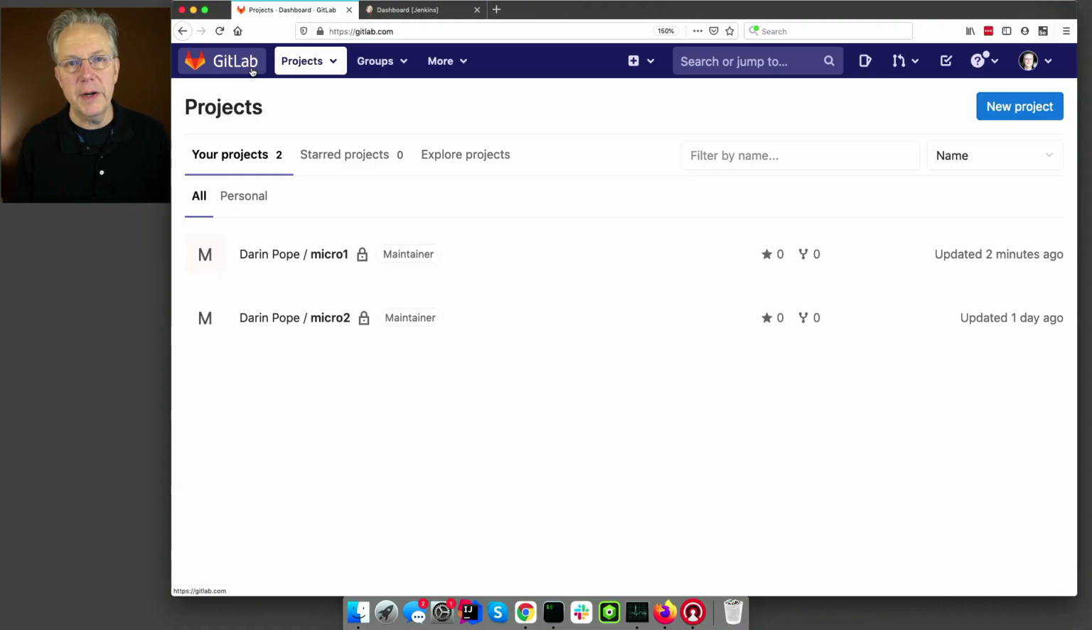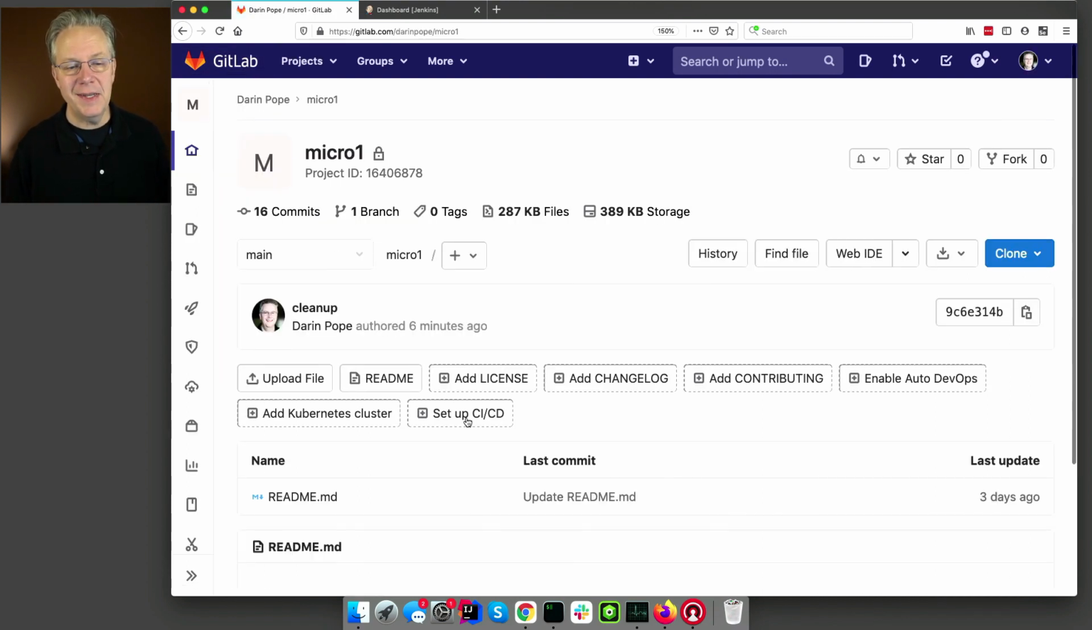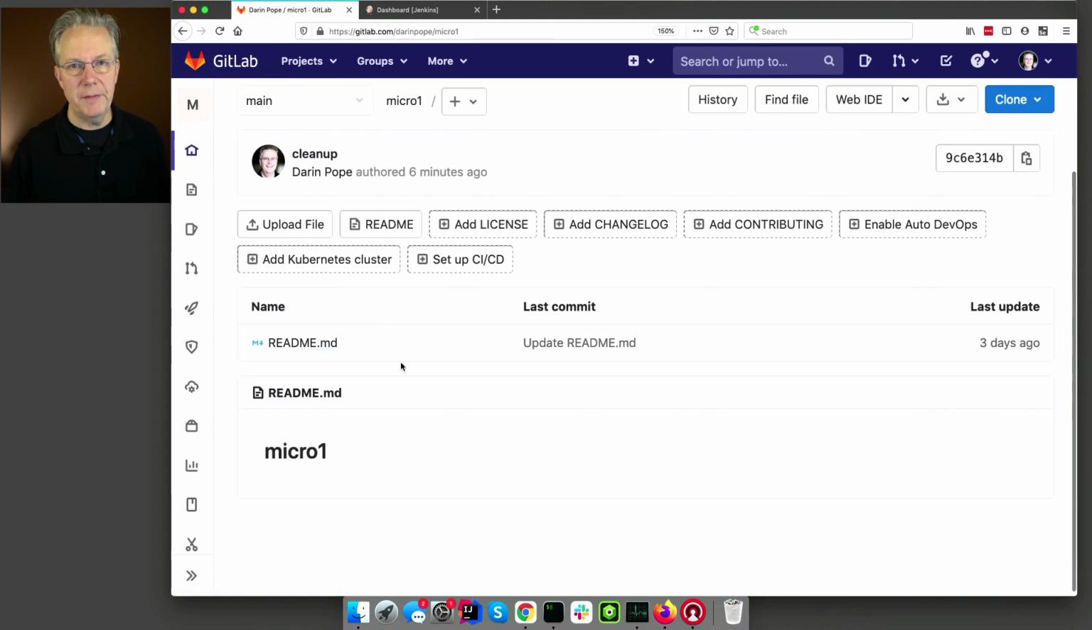And as we get started, taking a look at my account within GitLab, I have two projects. I have a Micro 1 project and a Micro 2 project. In today's video, we're only using the Micro 1 project. If we take a look at it, all that exists in here right now is a README file. There's no Jenkinsfile or anything else, just a README file.